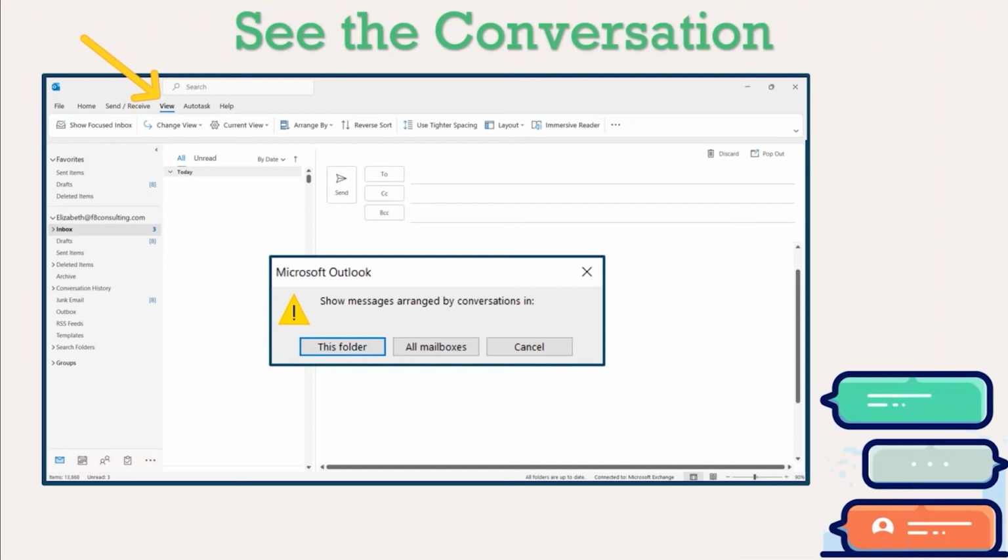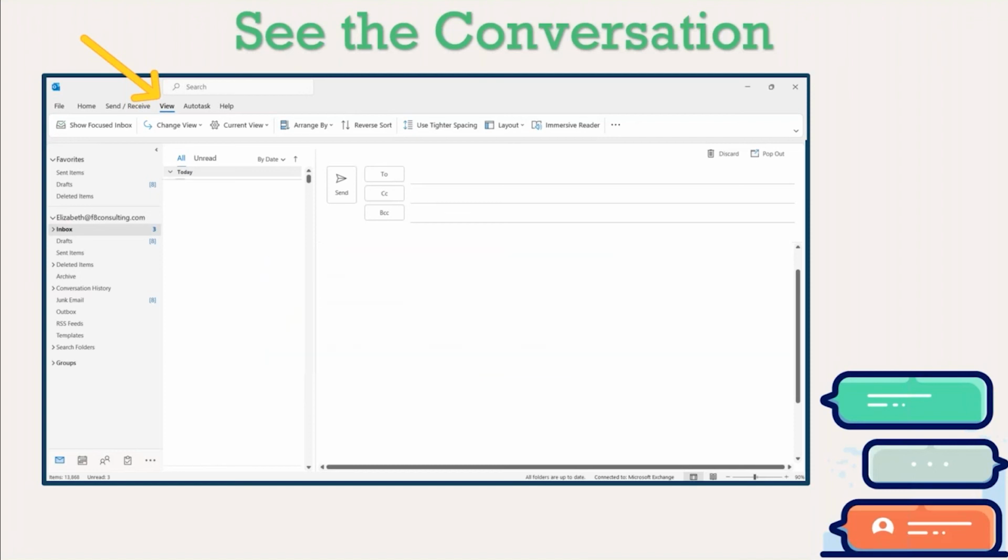I, for this example, just selected this folder. But if you choose all mailboxes, it will even pull in emails that you've moved to other mailboxes that are still a part of that thread. So even if you save it to a different mailbox or move it around, it would still show up in that thread in your inbox. So just a little tip there.